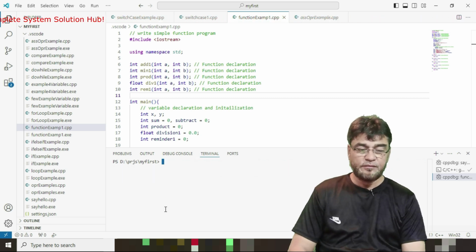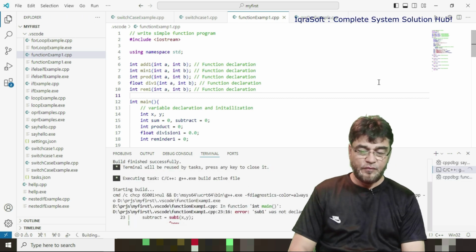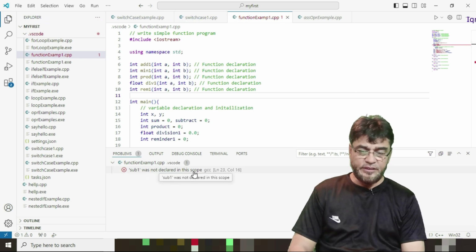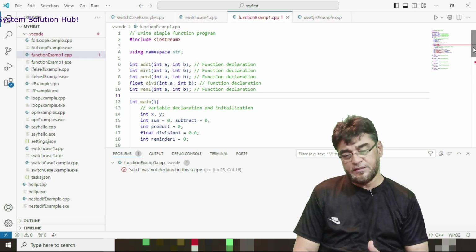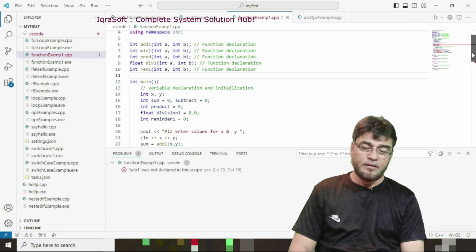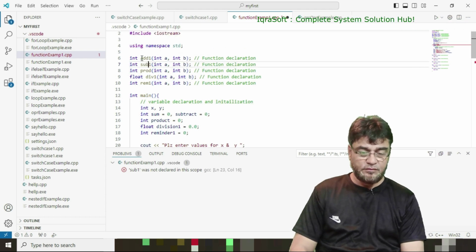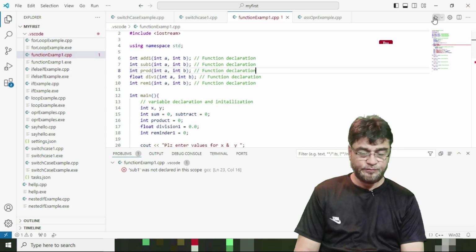Clear screen, save and run. Sub 1 not declared in this scope. It's a syntax error. We declared min 1 and defined sub 1. This is the mistake. We have to check and correct it. Sub 1 is now corrected. Save and run.